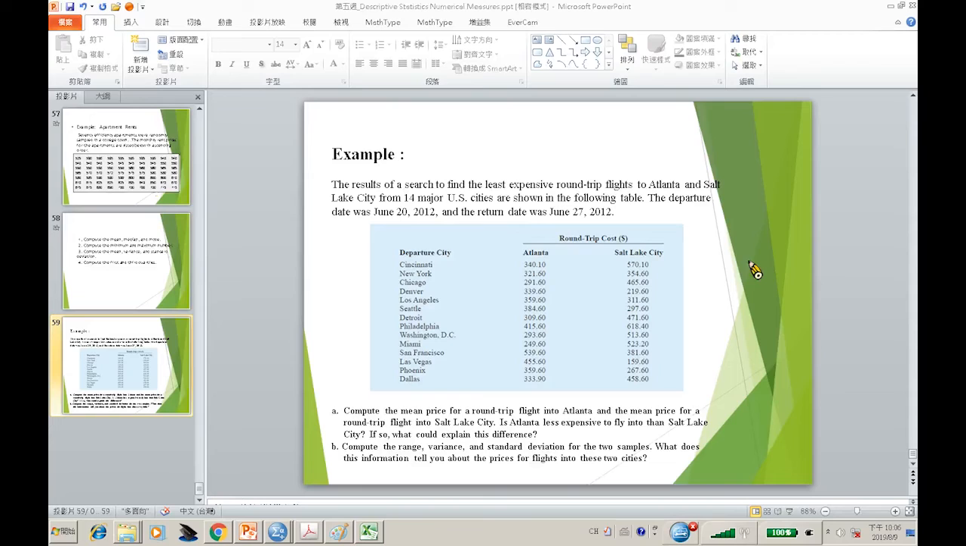Okay, so let's do the next example. This example is about the result of the search to find the least expensive round-trip flight to Atlanta and Salt Lake City from 14 major U.S. cities, shown in the following table. The departure date was June 20, 2012, and the return date was June 27, 2012.